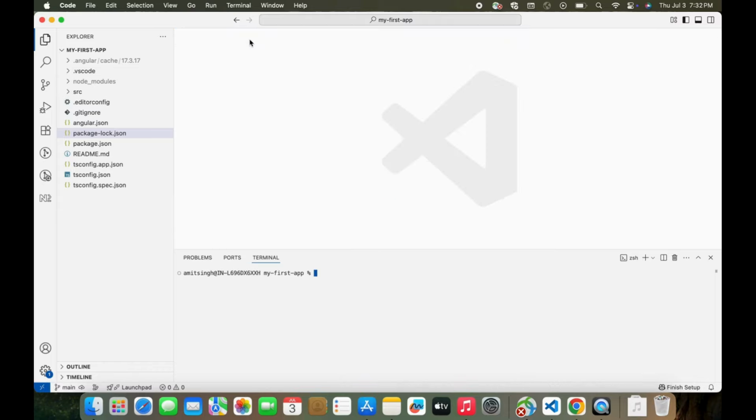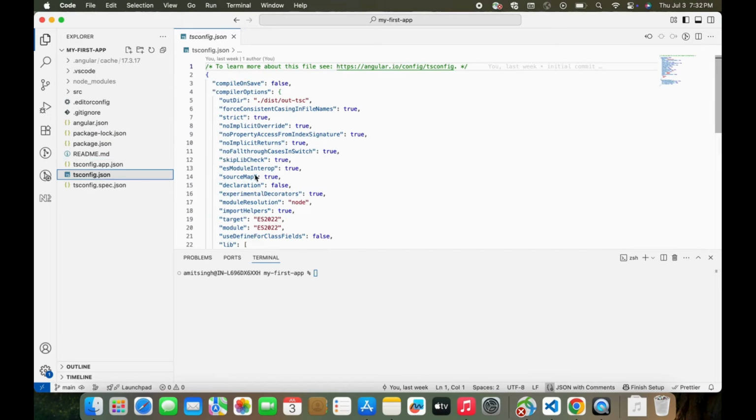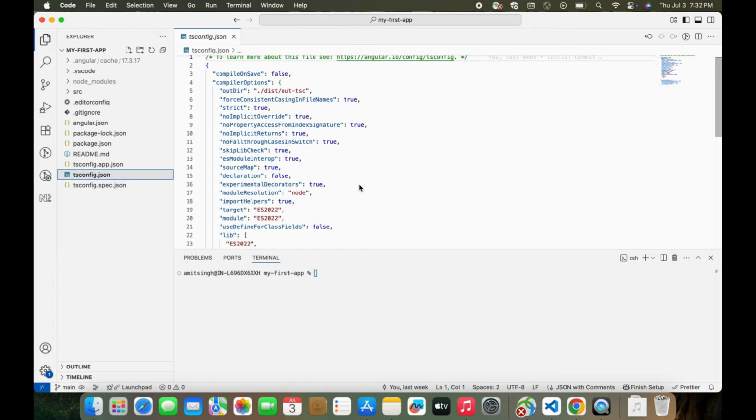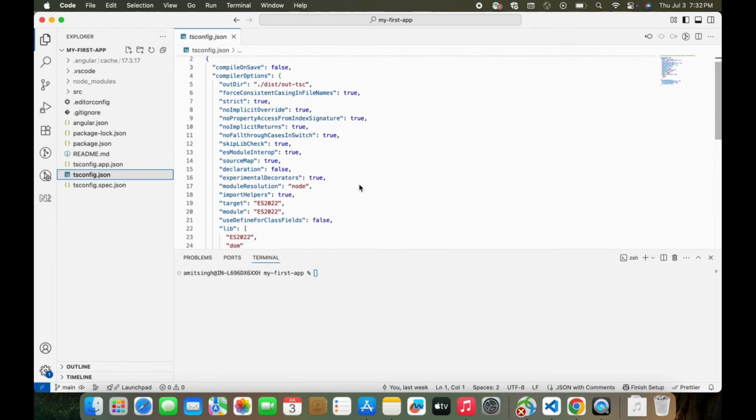Another one is tsconfig.json. It is the root of the TypeScript configuration. When you write Angular code, Angular is a TypeScript-based framework, so basically we use the TypeScript language here. In this file we define the TypeScript configuration that provides base settings for our Angular project and its sub-configs. All these kinds of things we define inside this.